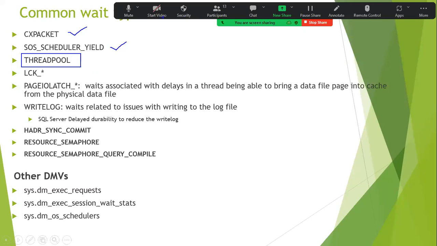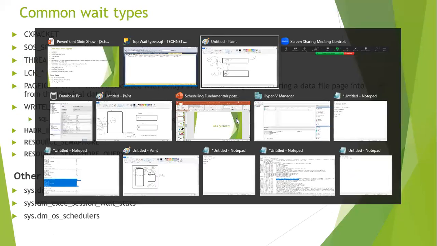Even a simple connection from SSMS also requires one thread to execute. If you don't have enough threads available, then you would not be able to establish a SQL connection as well, right? If that is the case, what will you do? So if you don't have threads, then let me take it here.